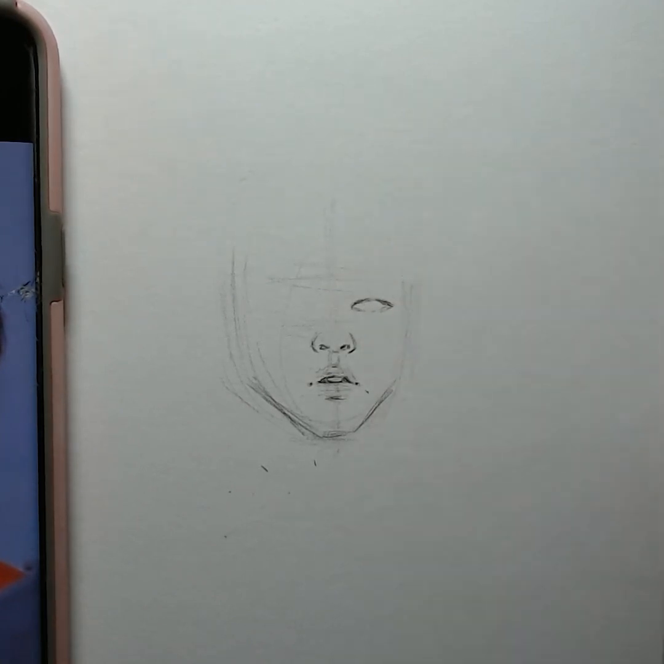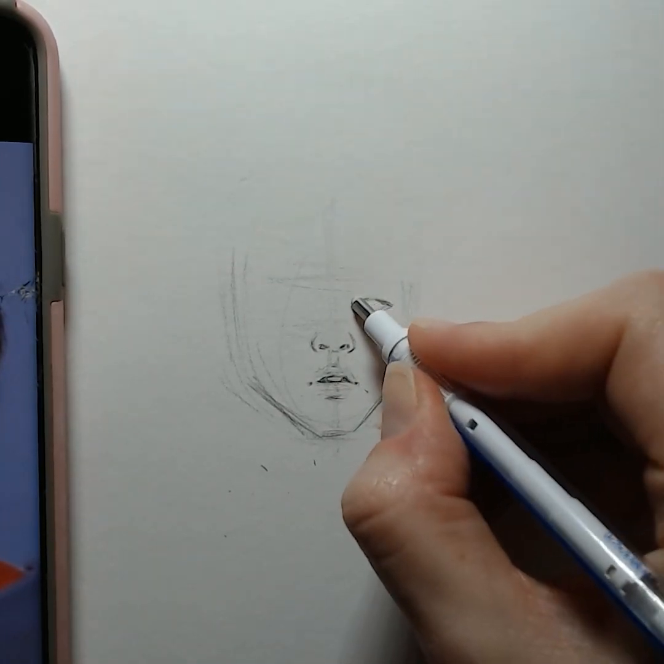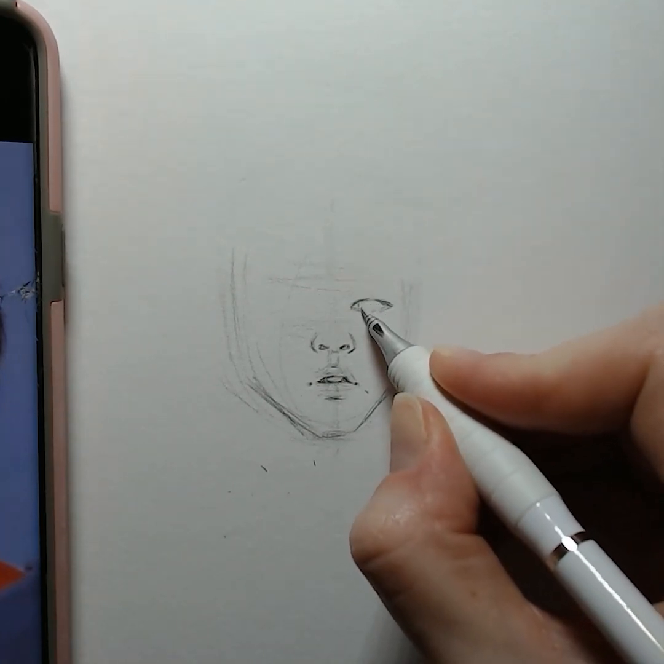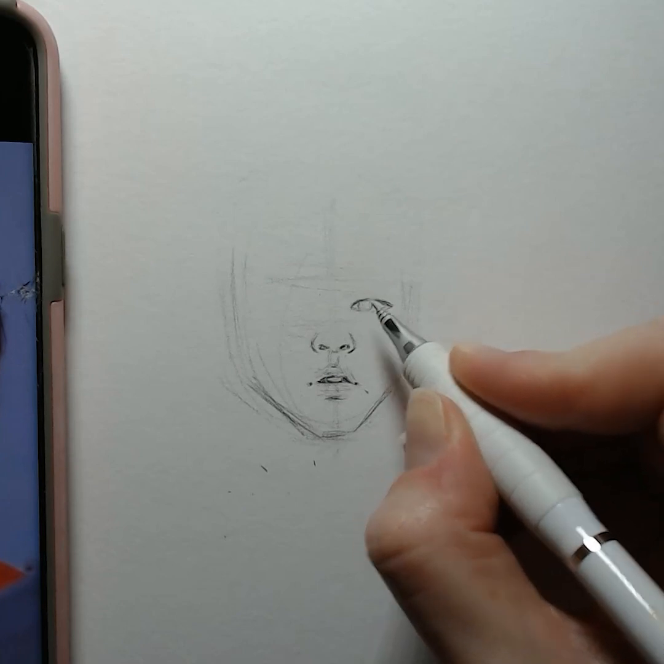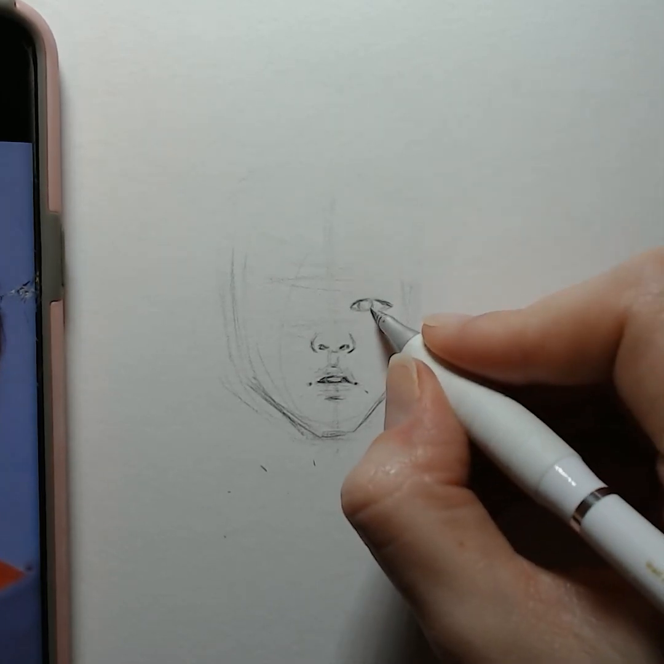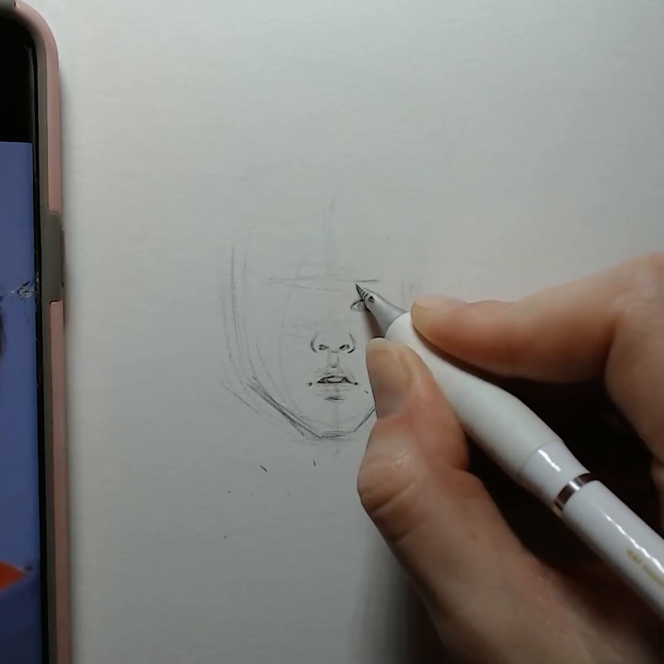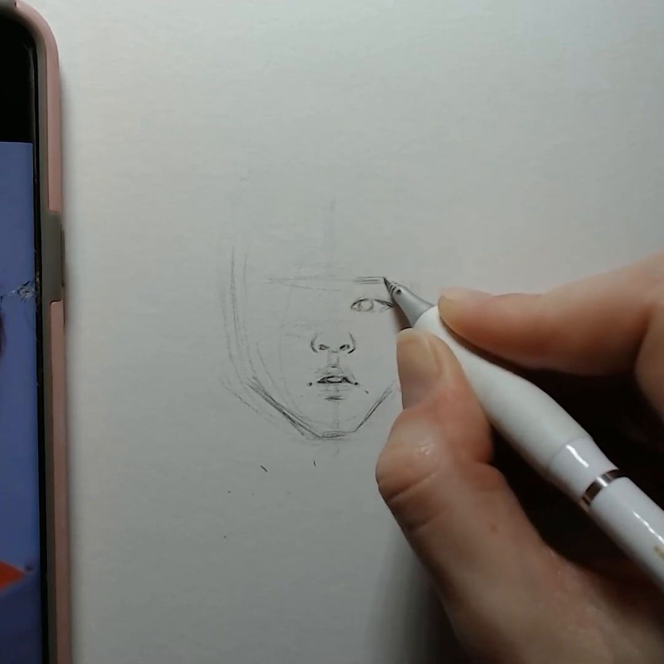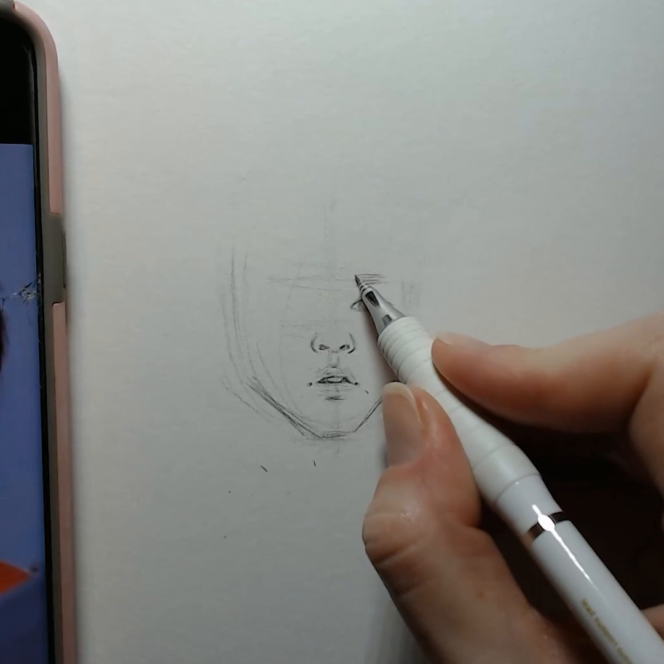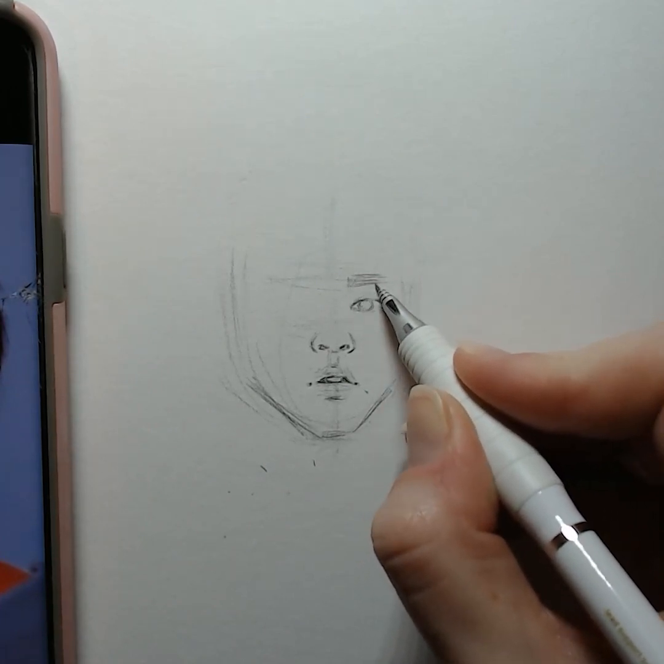And I'm just really focusing on the top curve of the eye and getting that right, trying to get that likeness because everyone's eye shape is different. So you just got to concentrate on the shape there and putting in the eyebrow. I find that when you add the eyebrows, it just adds a lot of character. So I like to put that in straight away so I can start to see it coming together.